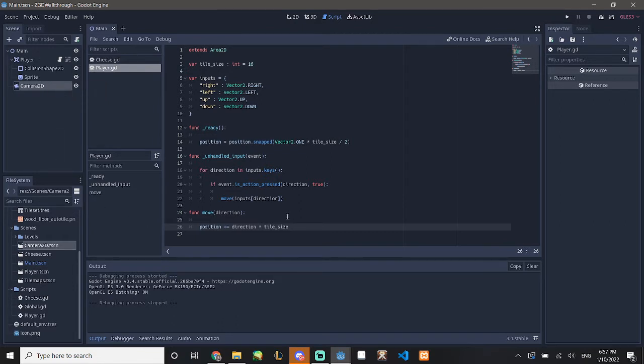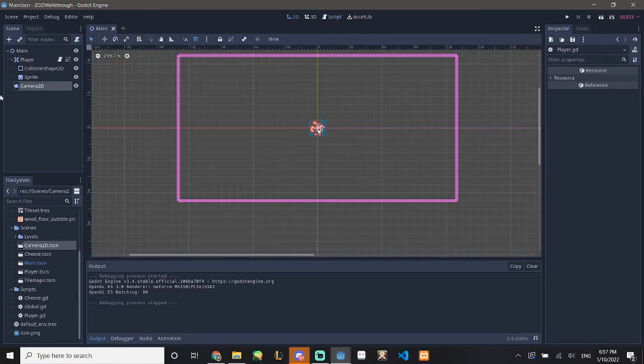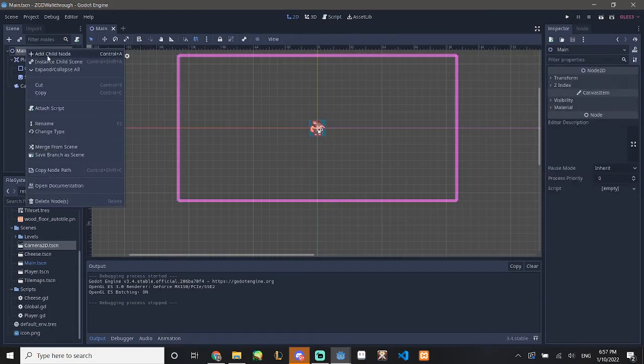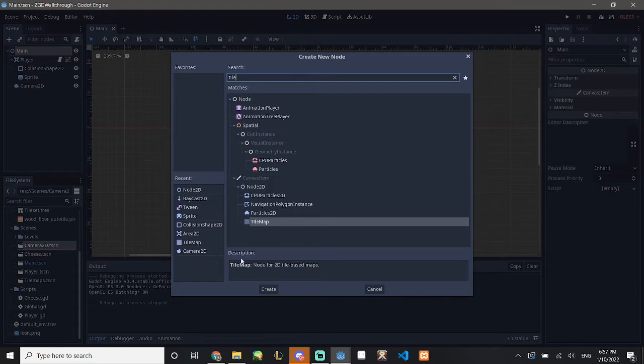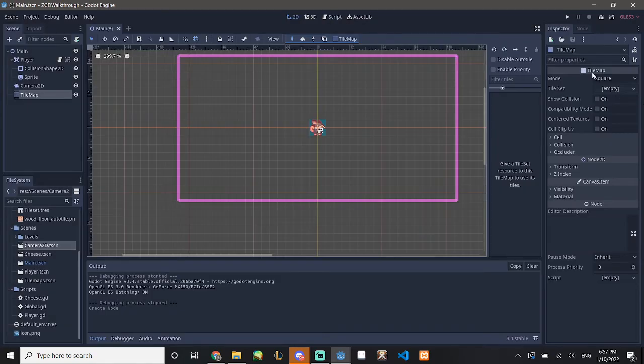And what we're doing today is we're going to add a little bit of animation to this sprite when it moves, and also we're going to be adding collision with the tile map. So the first thing we have to do is add the tile map. You're going to right click on main, and then just put in tile map or tile. You'll see it down here. Double click that and it'll open up.